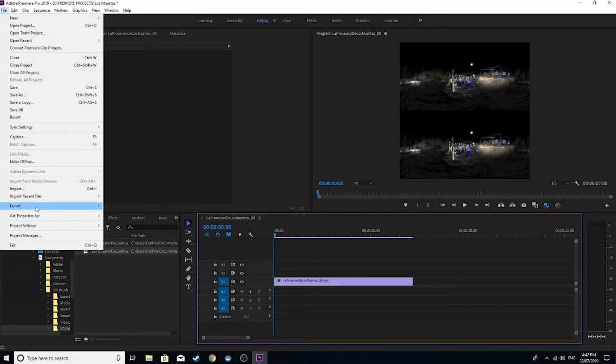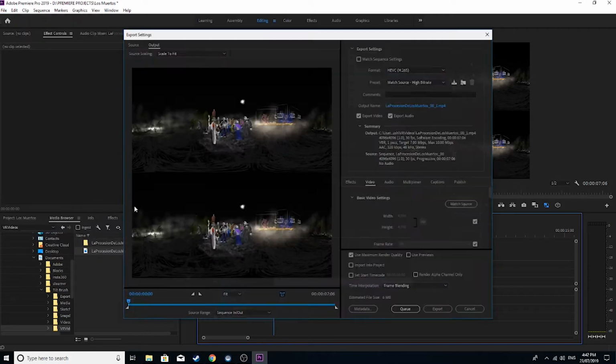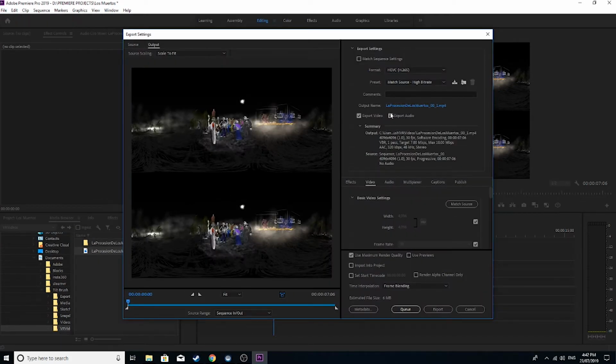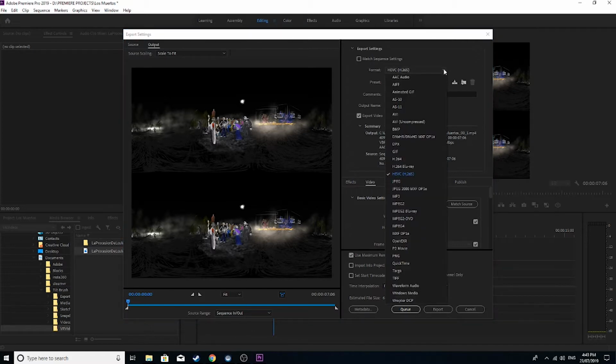So the most important bit is here where you export. Now the Oculus can read the H.265, which is the new encoder, but you can do the H.264. This one is faster to render, but really big files. So up to you. I'm just going to leave it at H.265.